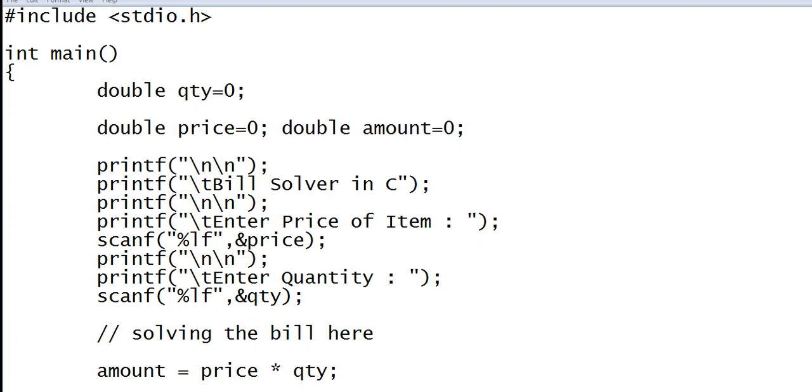So in this video tutorial guys, I will discuss how to write a program using the C programming language that will ask the user to give the price of an item and its quantity, and then our program will simply compute the bill to be paid by the customer.